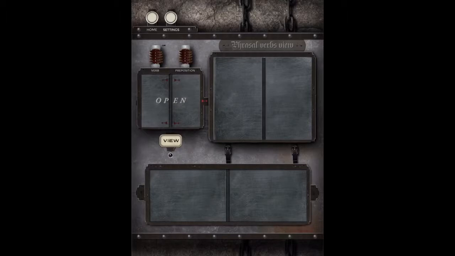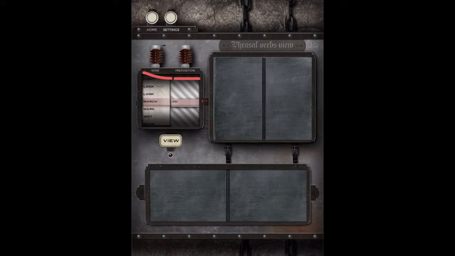Once you select the phrasal verbs view, this is the screen you'll see. The first thing you need to do is tap Open. The doors will slide open to reveal verb and preposition combinations. You can slide up and down for both sides to create different combinations of verbs and prepositions. We are going to choose March On.